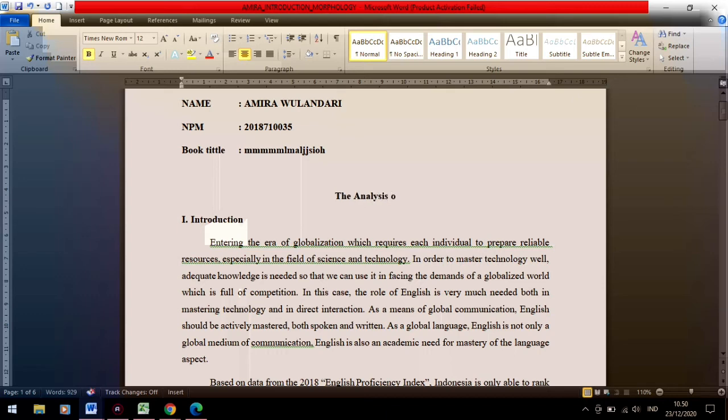You can just say "The Analysis of Derivational and Inflectional Morphemes of" and then the title of the book. Okay, this is the sample one. But if you have your own version of the title, that's up to you.